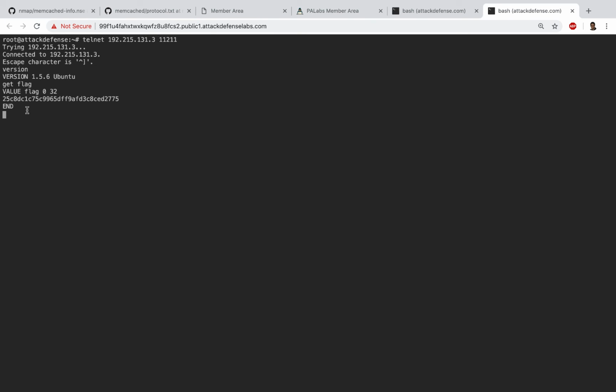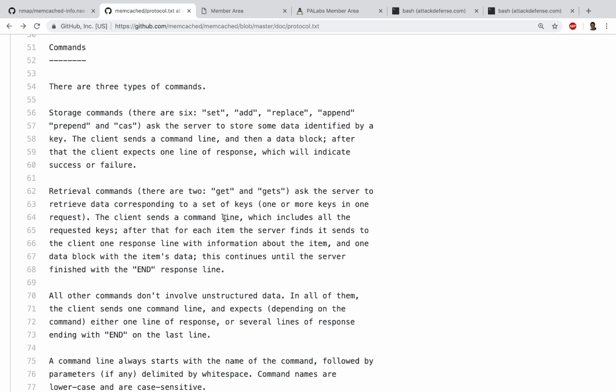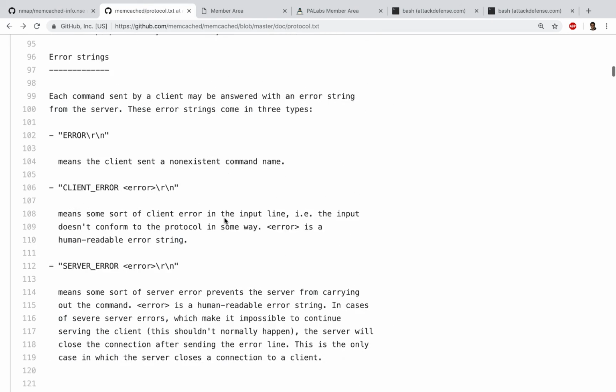Now, if you wanted to set a value, you could do, let's say, set, and I'm going to say flag2. After that, you have to fill in a couple of arguments here. I'll show you what each of them are.